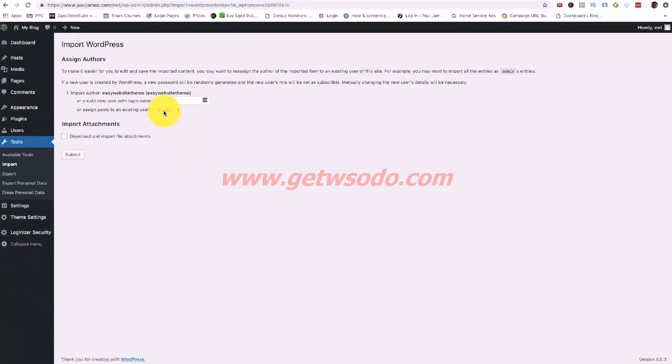Okay, it's going to ask if we want to assign the post to a username. So just select whatever username you want, the one that you usually use to log into WordPress. Check the box that says you want to download and import file attachments, and go ahead and click Submit. If you get any errors during this part, it doesn't usually matter.